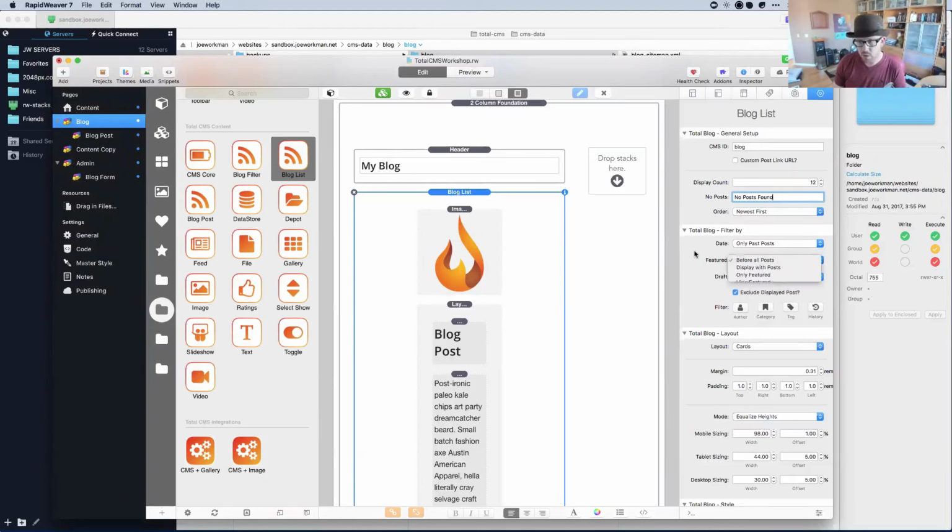Featured. So by default, if you set a blog post as featured, it will always show at the top of the list, okay? But you have control over this. You can have it display with the blog posts. So basically, it's just going to be another blog post, but it'll be featured. You can set it to only display featured. So this is great if you only want to display featured blog posts.